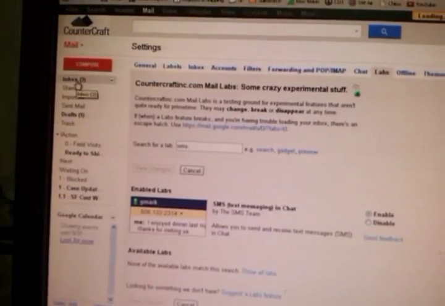So you'll want to click in the little dot right here, little circle, so it has a green dot. And then once you do that, you're going to come down here and click Save Changes. Okay? And then once you do that, go back to your inbox right over here.